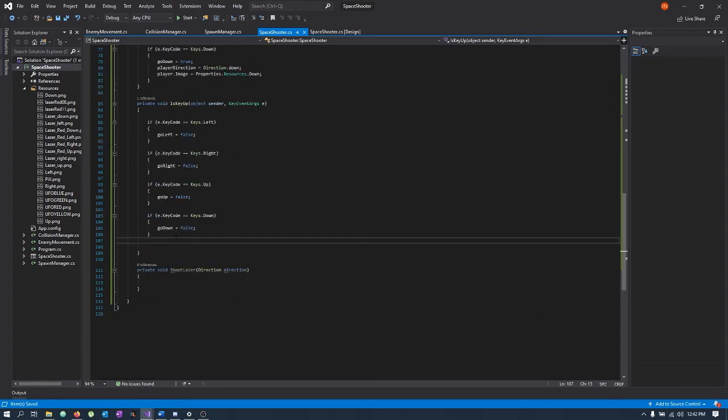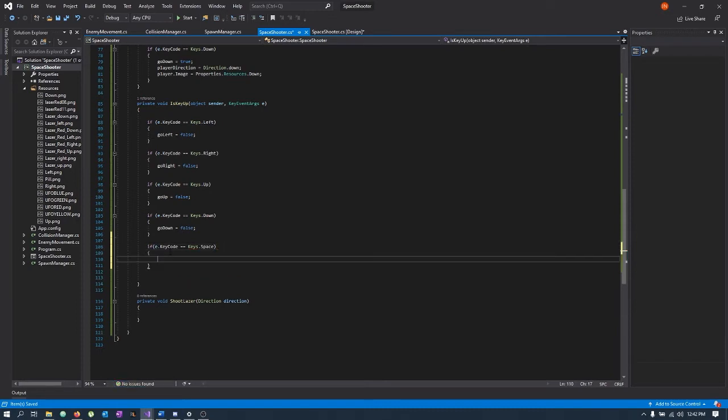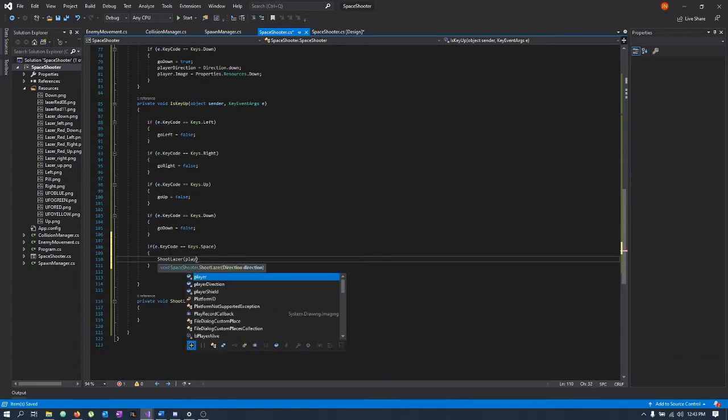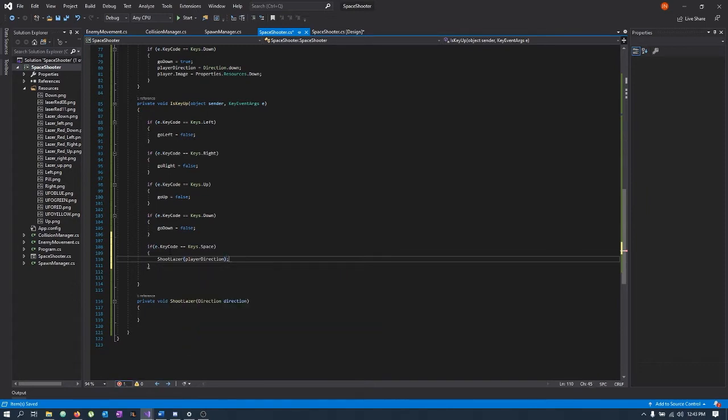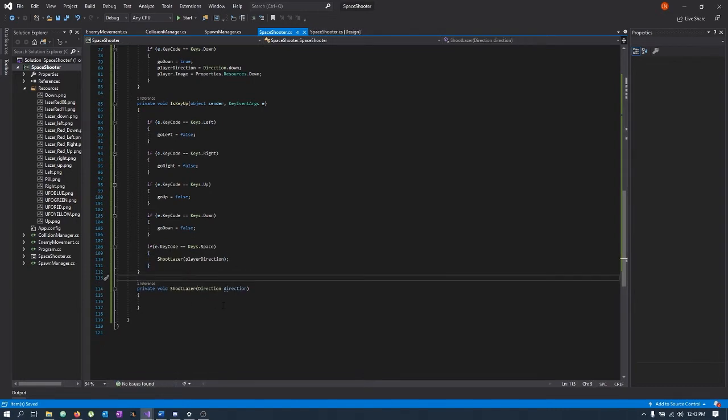So we'll add an extra one in here. So if key code equals dot, we'll go spacebar. So when the user releases the spacebar, we'll call the shoot laser function towards the player's direction. Okay, so I think that's a pretty good start for what we got here.